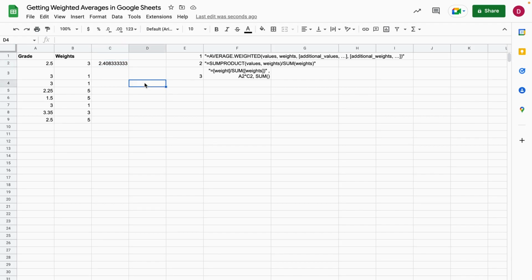I'm only using the average weighted formula. Let's have a look at the second option, how you can calculate it. You can also build the SUMPRODUCT and then you divide it through the sum of the weights. Alright, let's see if we can get to the same result here.